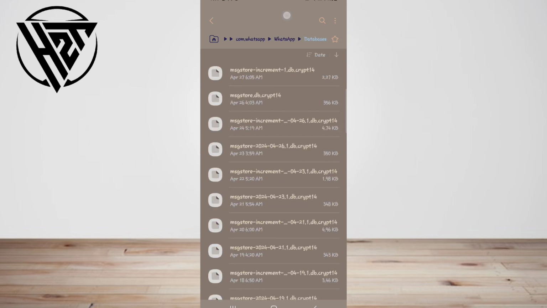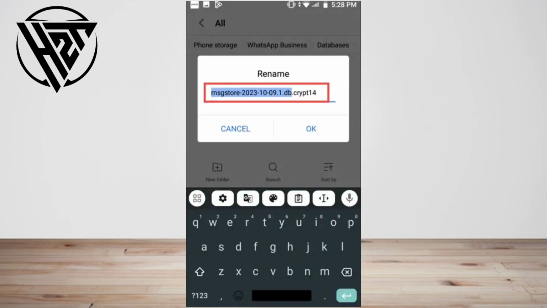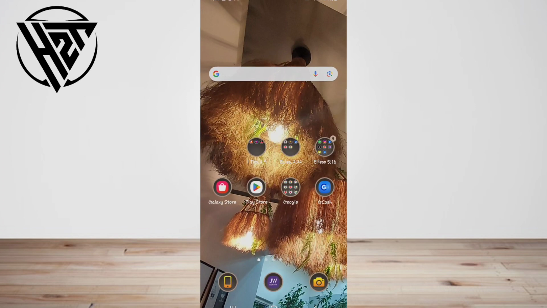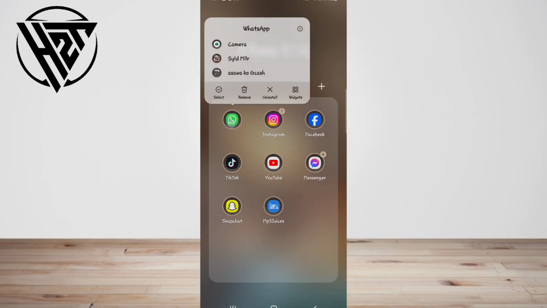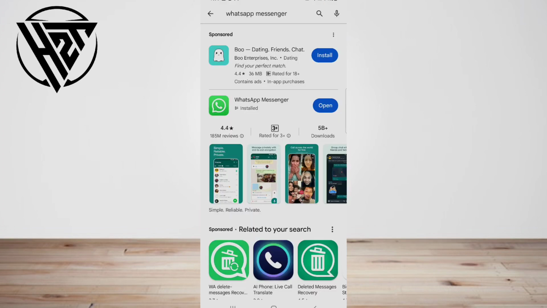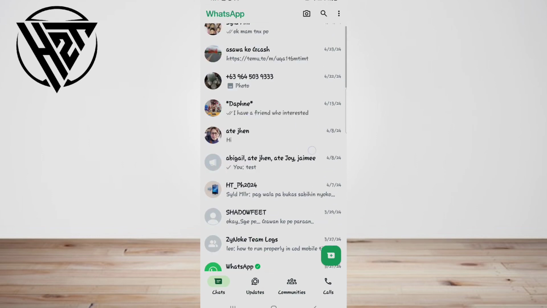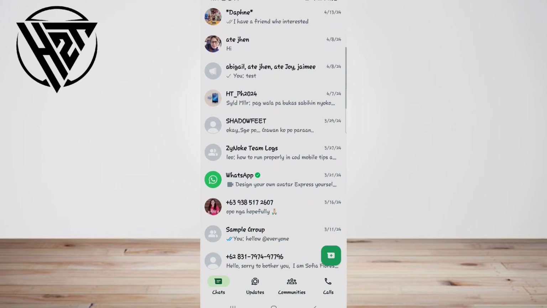Now, rename the backup file you want to restore from, and ensure that the date corresponds to the backup you want to recover. Again, uninstall WhatsApp and reinstall it from the Google Play Store. Now, open WhatsApp, verify your phone number, and tap Restore when prompted.